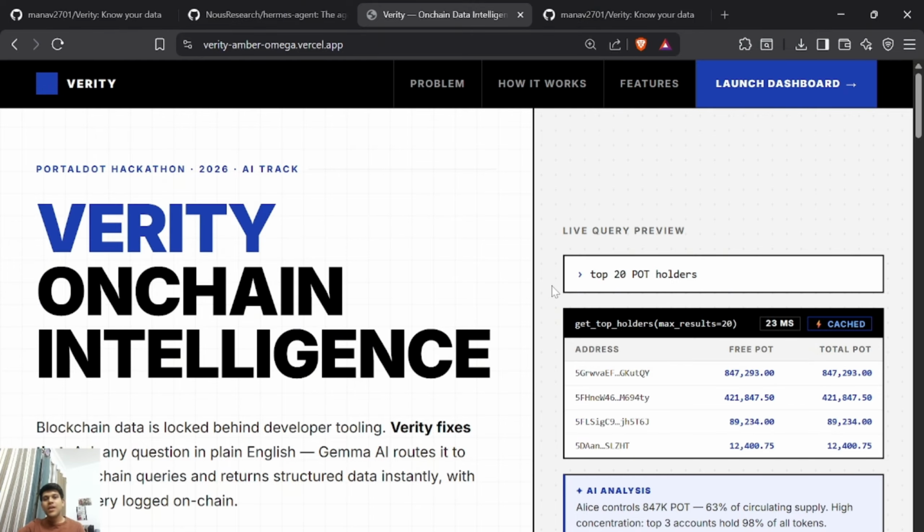Hey everyone, I'm showing you Verity. It's an AI-powered blockchain data analyst that answers any question about your chain in plain English. So no more wrestling around with JSON RPC calls, no more memorizing query syntax. Just ask and get your answers instantly.